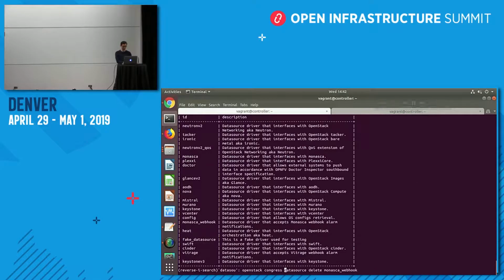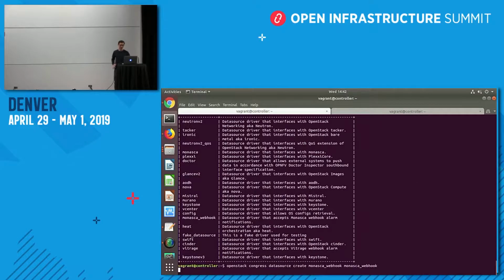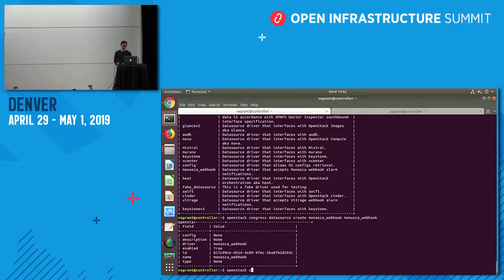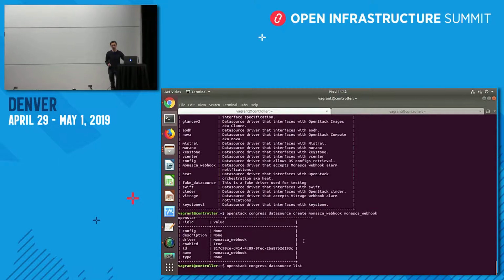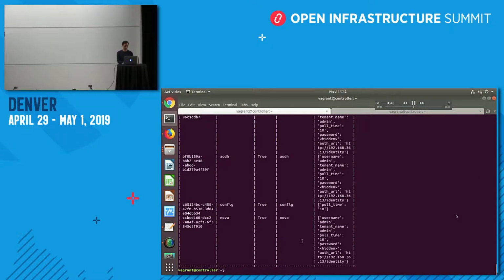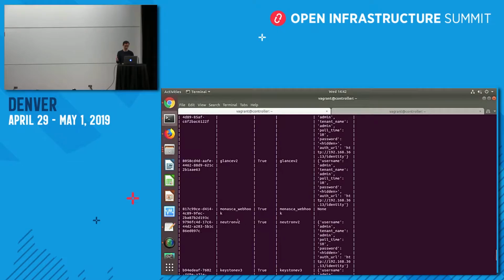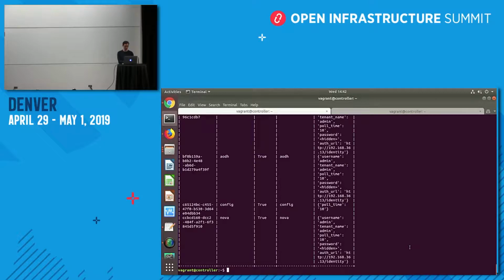So the first step here is to create a Congress data source driver to receive the alarm data through Monasca webhook. There it is. Here we're just listing all the data sources to see that the Monasca webhook driver is indeed in there. Okay, and it includes other sources of data, such as Nova and Tacker, and so on.